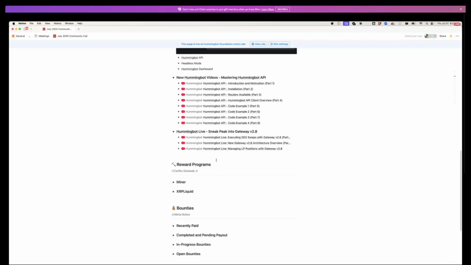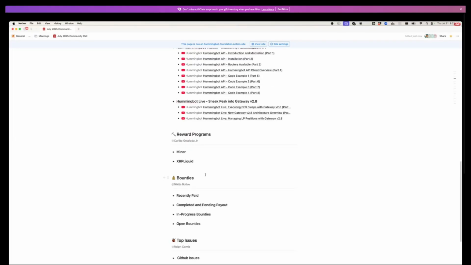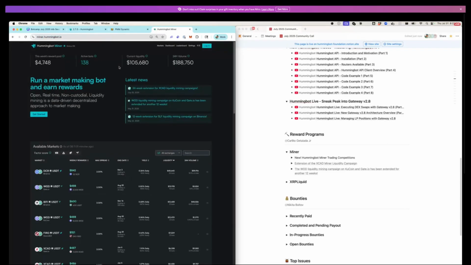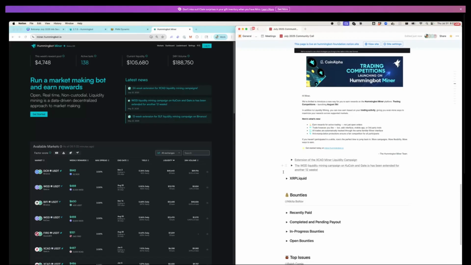Also want to cover, we're seeing more of these reward programs, the Miner platform, which has been running since 2020, so I think over 5 years now. So this week, Miner is paying about $5,000 in rewards. Miner will be launching something called trading competitions. Miner will also reward your trading activity as well, and giving you more ways to earn rewards across various markets.